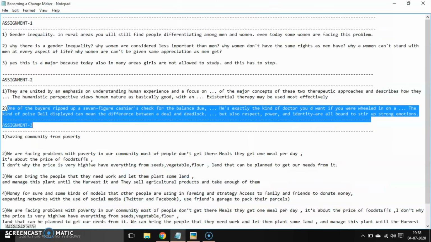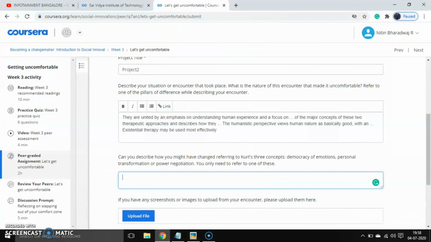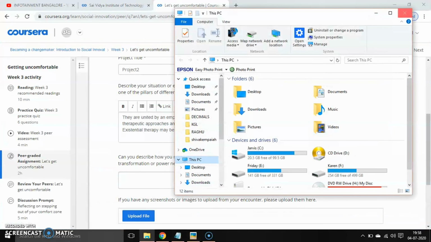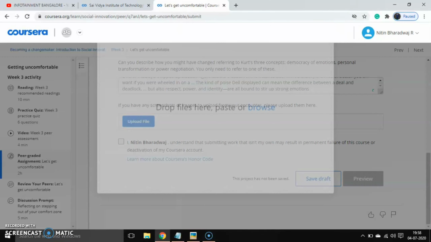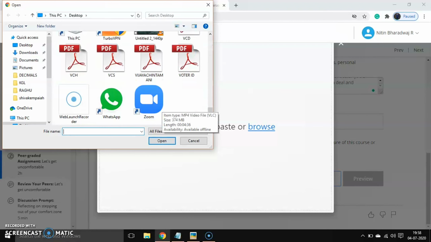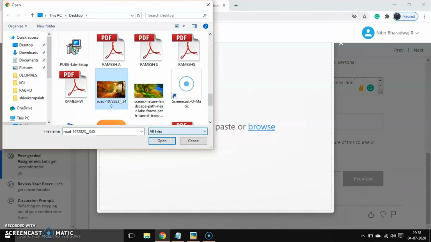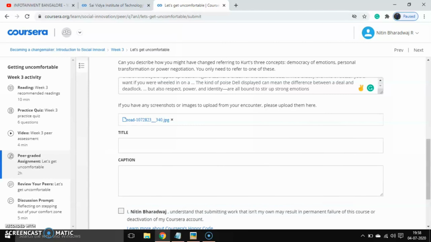This is the answer for the second one. Copy. Paste. I have to upload a file. It's there in the description. Just make sure to go and see the file. It's done. It's loading.